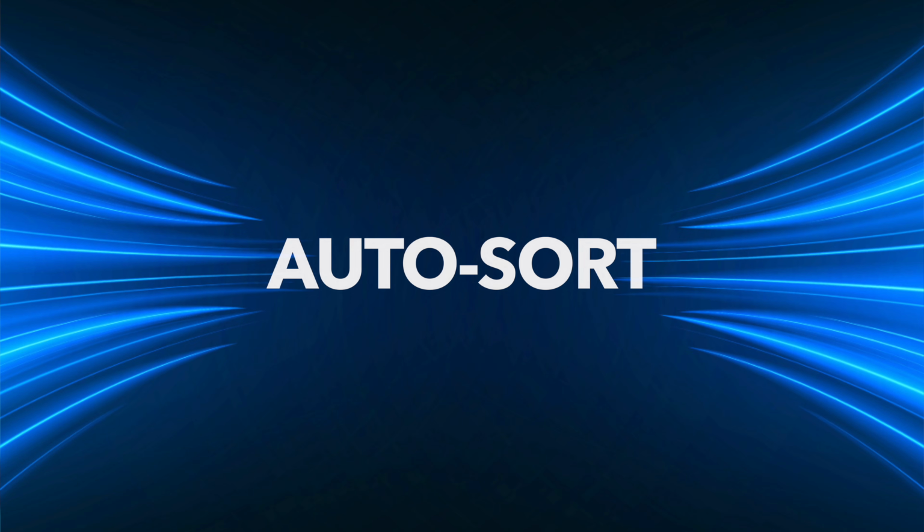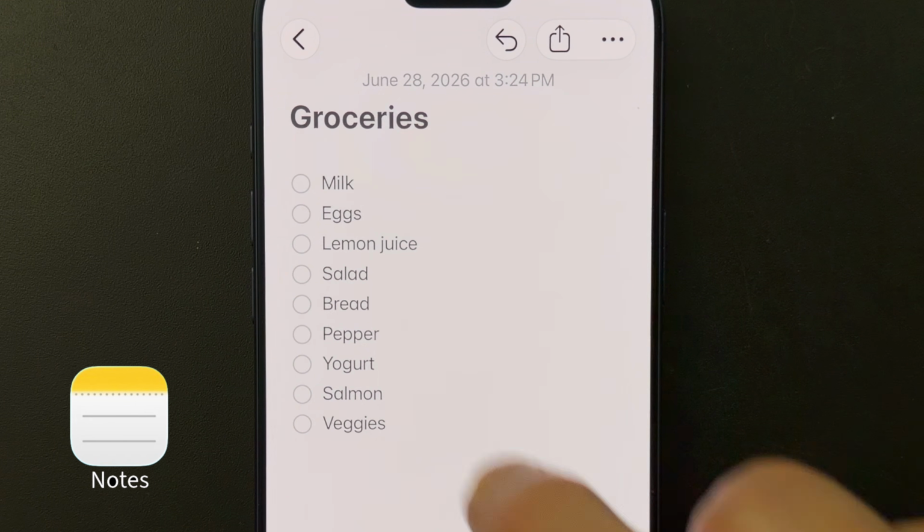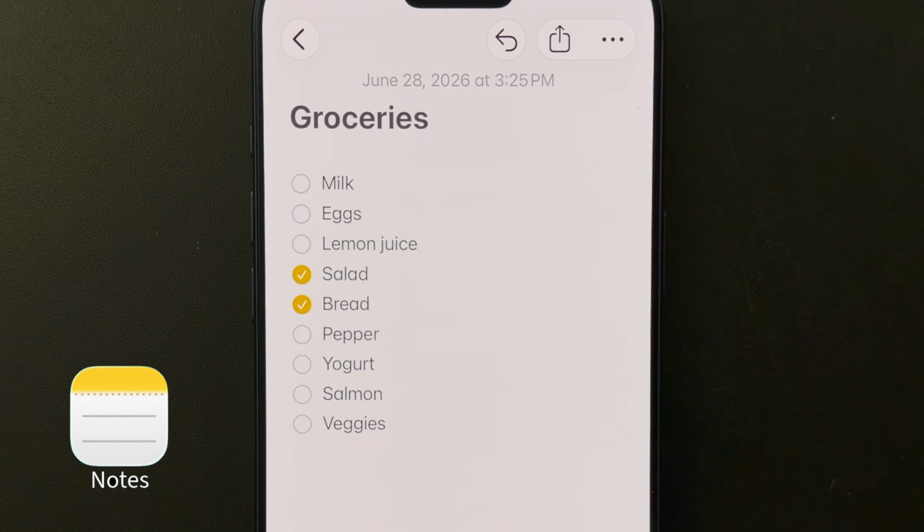Speaking of notes, here's something I think you'll like. If you use the Notes app for your daily to-do list or your grocery items, you know how annoying it is when you check off an item and it sits there in the middle, cluttering up your active list. Your iPhone can clean this up automatically.